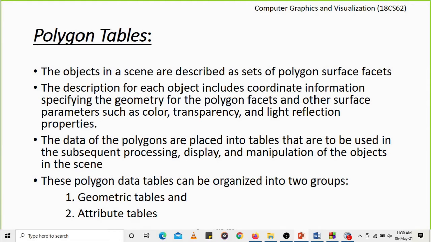If you consider a cube, how many surfaces does it have? 6 surfaces, right? Left, right, bottom, top, near and far surfaces. So objects in a given scene are described as sets of polygon surface facets. The description for each object includes coordinate information specifying the geometry for the polygon facets and other surface parameters such as the color, the transparency, and the light reflection properties.